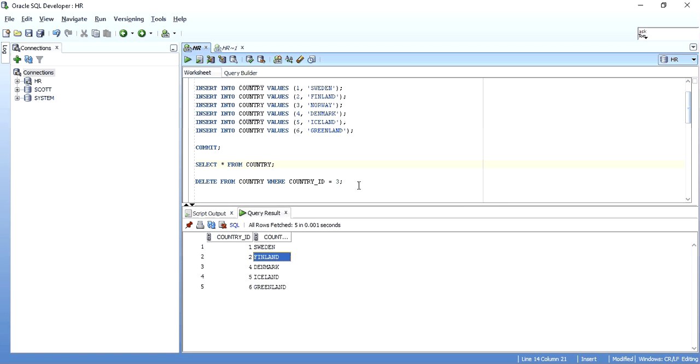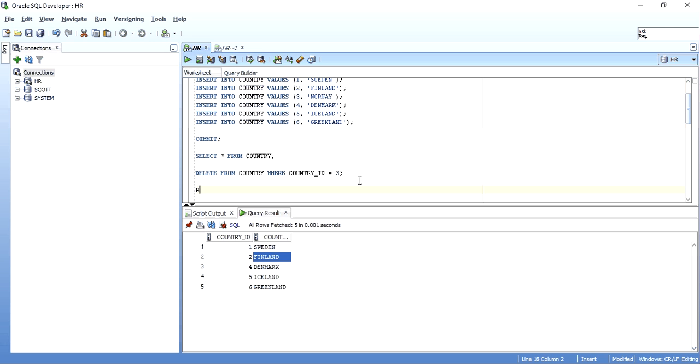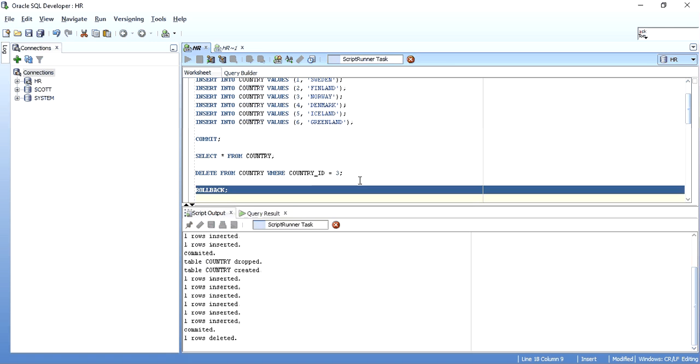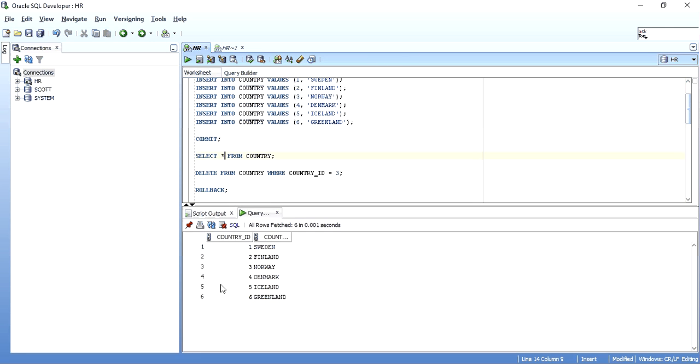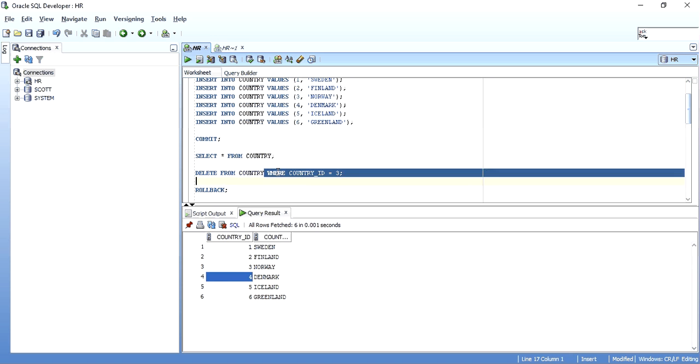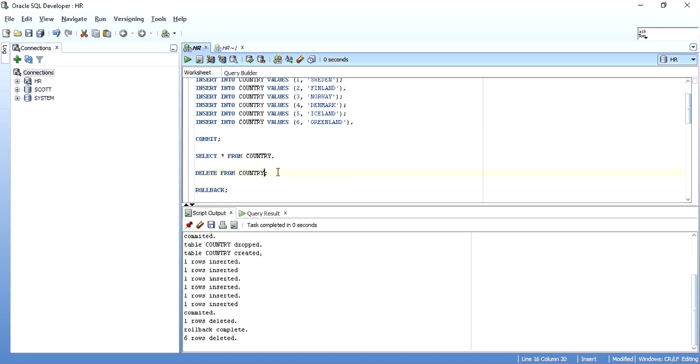Now let me delete all of the data, and let me commit it. Let me do a select. See, there's no data in it, but by doing a delete, the table structure is intact. I've just deleted all the data. Now let me put the data back in and show you the truncate.